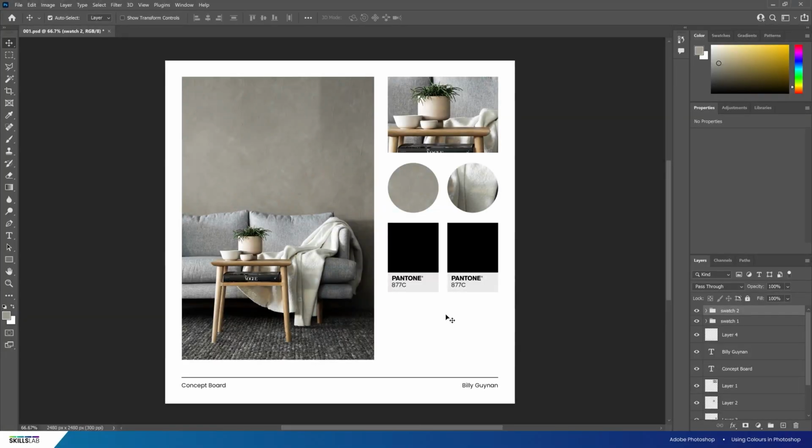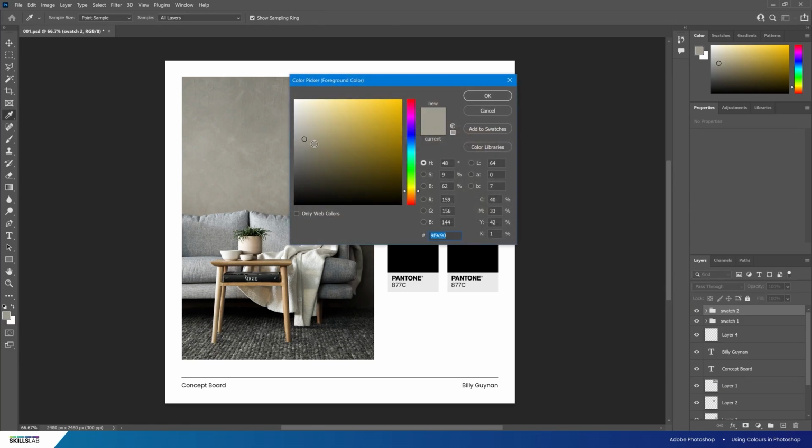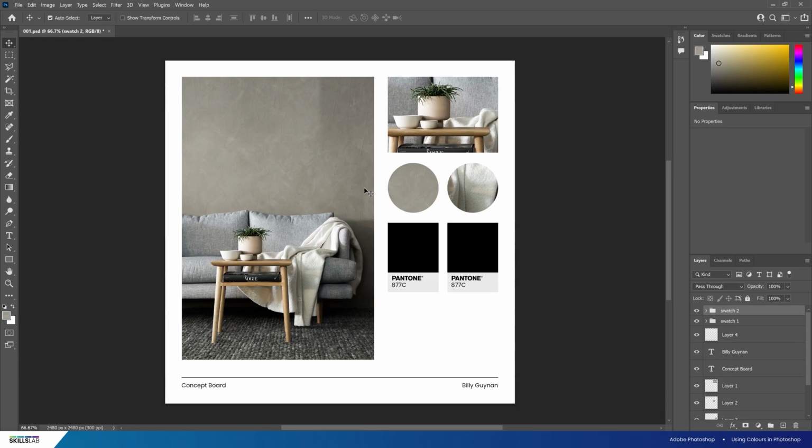Let's look at working with colour inside of Photoshop. In our left panel, we have two colours, a foreground and a background. Click the front one and a pop-up will appear. This is the standard colour picker inside of Photoshop. Close this pop-up for now, and let's look at colour sampling.